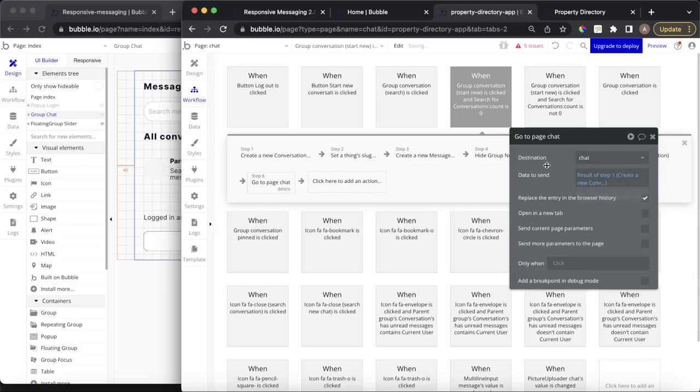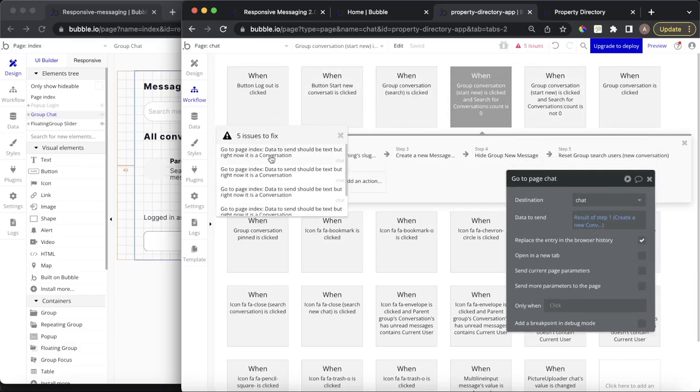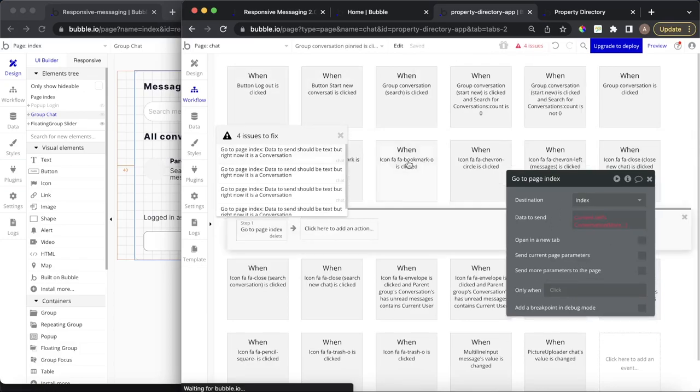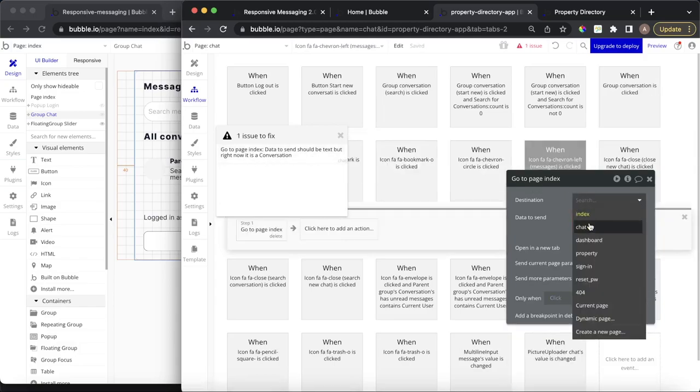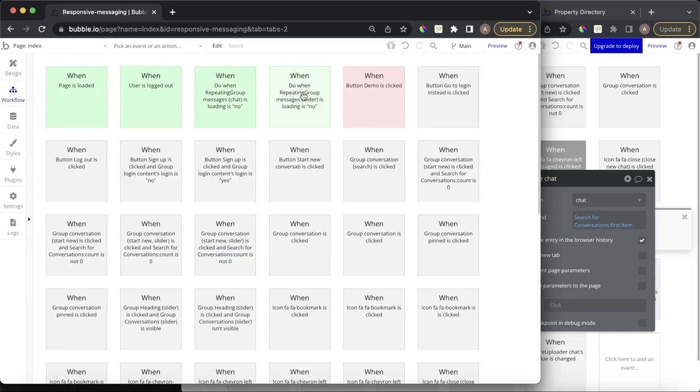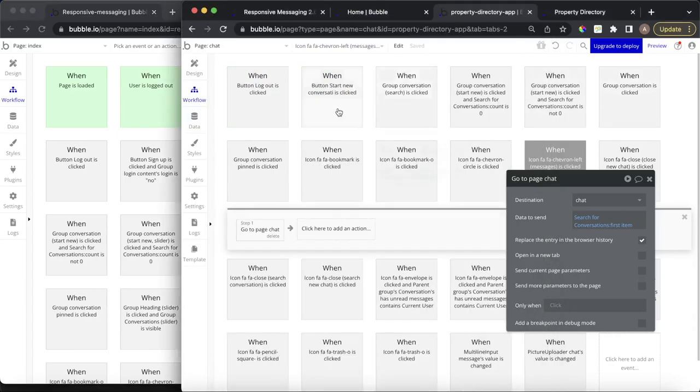So we're going to click on that, and then go down through these 5 issues here, and they're all the same. Instead of sending the user to the index, we're sending them to the chat page. You'll see if we go back to our responsive messaging template that there are 4 workflows here that are on the page itself rather than on the groups we've copied over. So we're going to need to manually put them in.